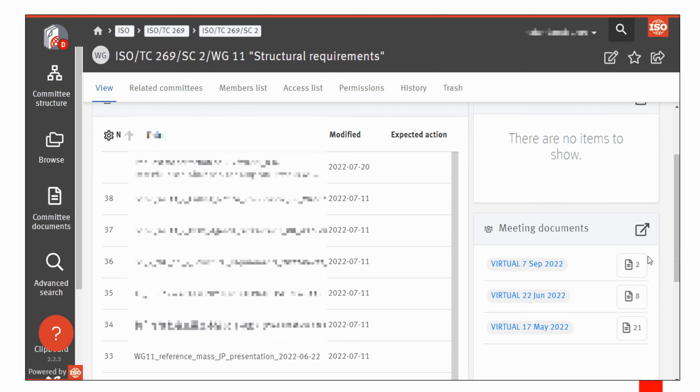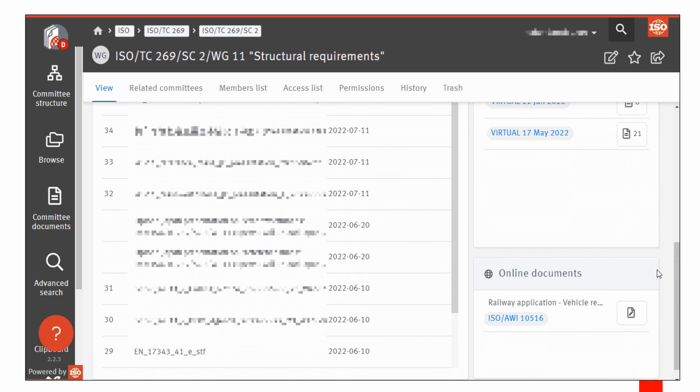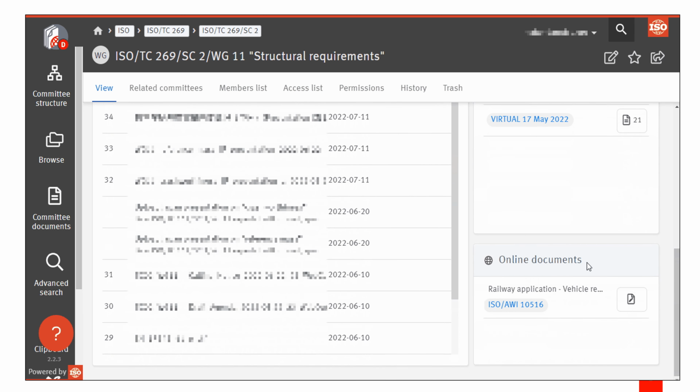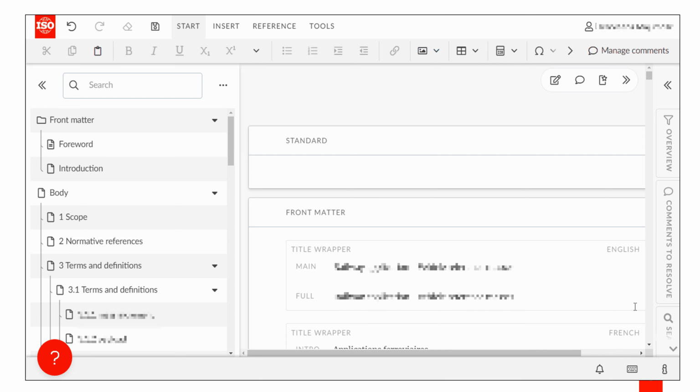To access the online draft from the Documents homepage of your working group, scroll to the Online Documents widget and click on the Access Documents icon. In the following section, we will cover how the contributor can view comments and proposals.